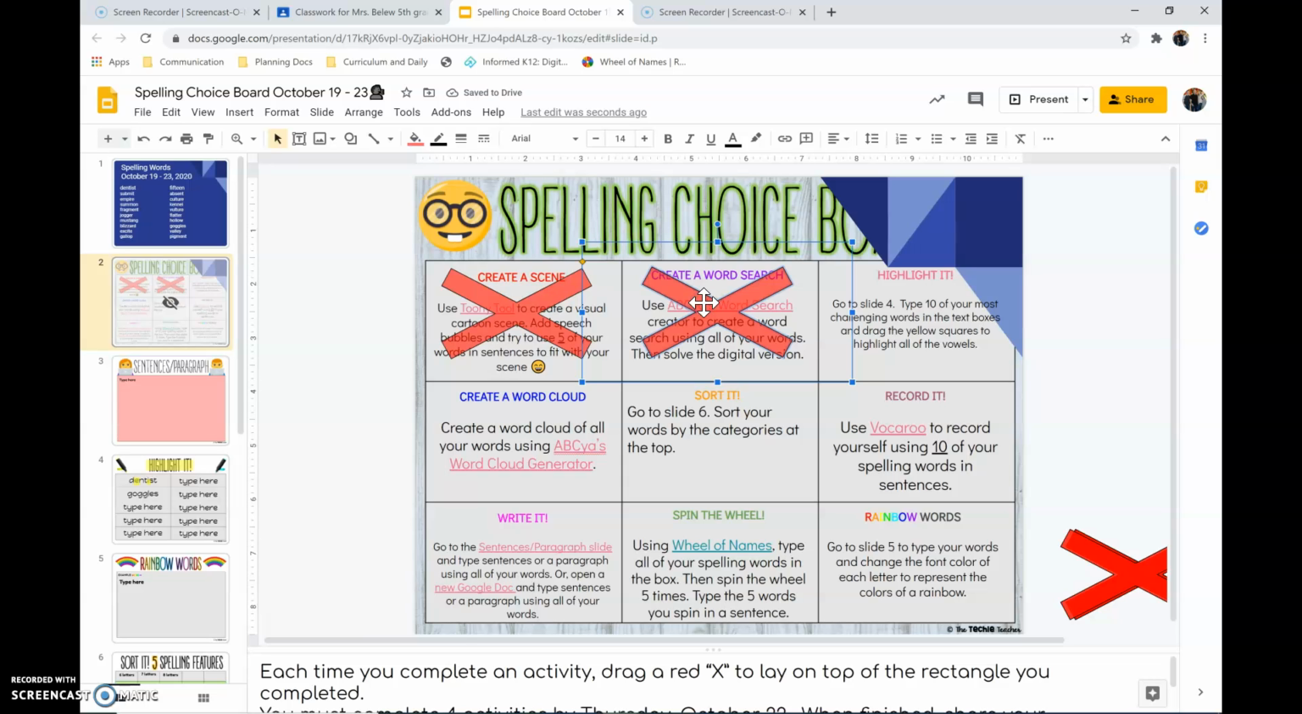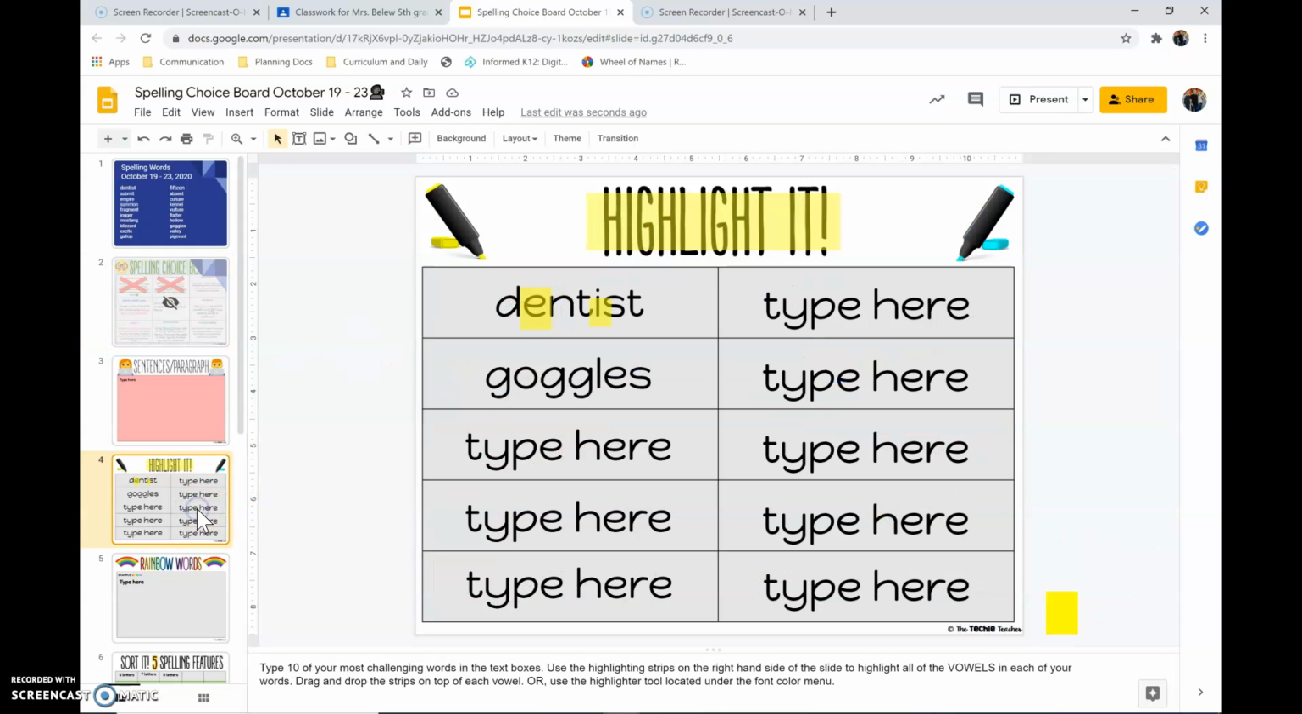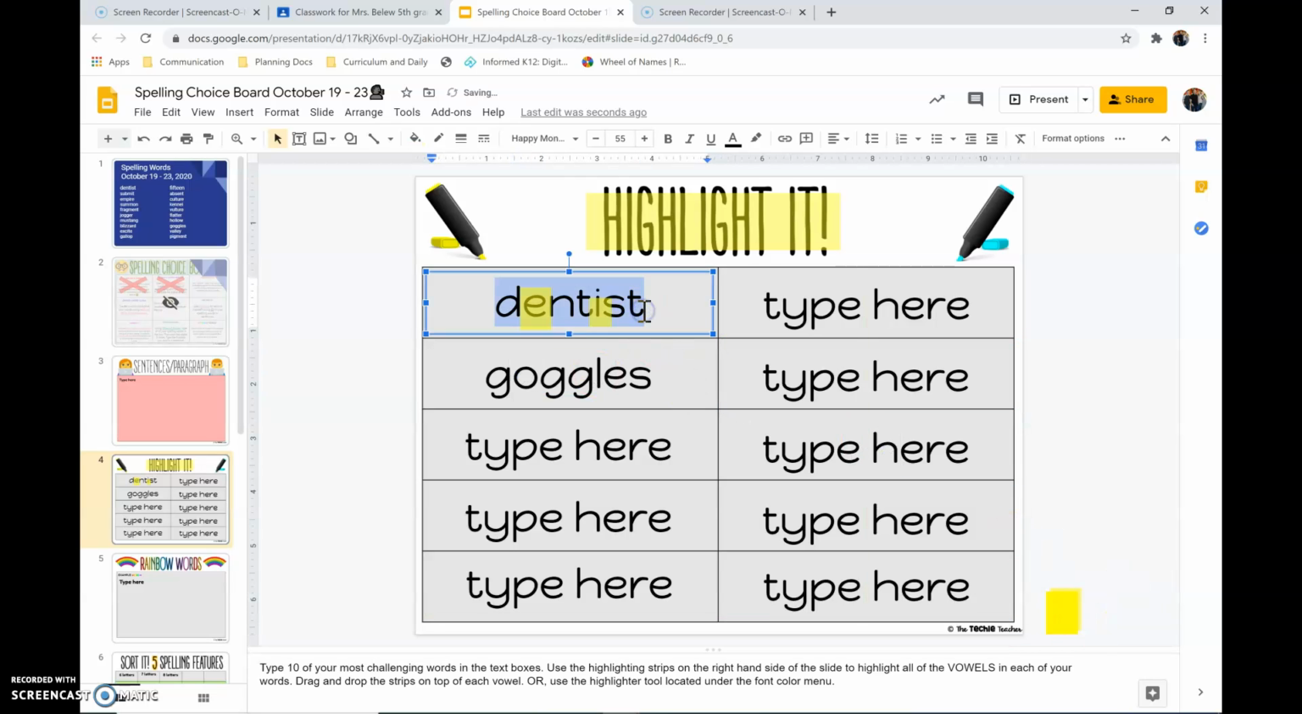Okay, you've done 2, you still need 2 more. Let's say you want to do highlight it. It says to go to slide 4, type 10 of your most challenging words, the ones that you struggle with for spelling. Type them in the boxes and then click and drag the yellow squares to highlight all of your words. So right here, see, slide 4, you would type 10 of your words here, then you would click and drag this yellow square over to the vowels, okay?